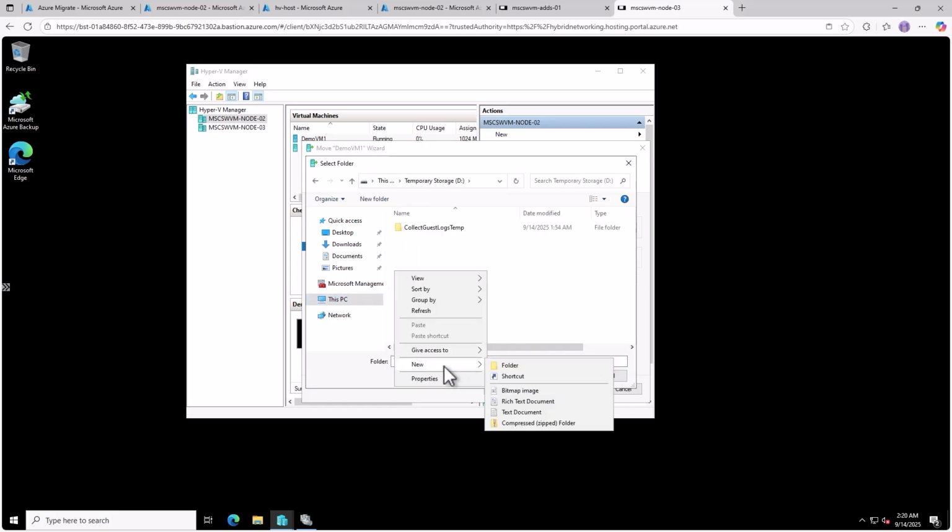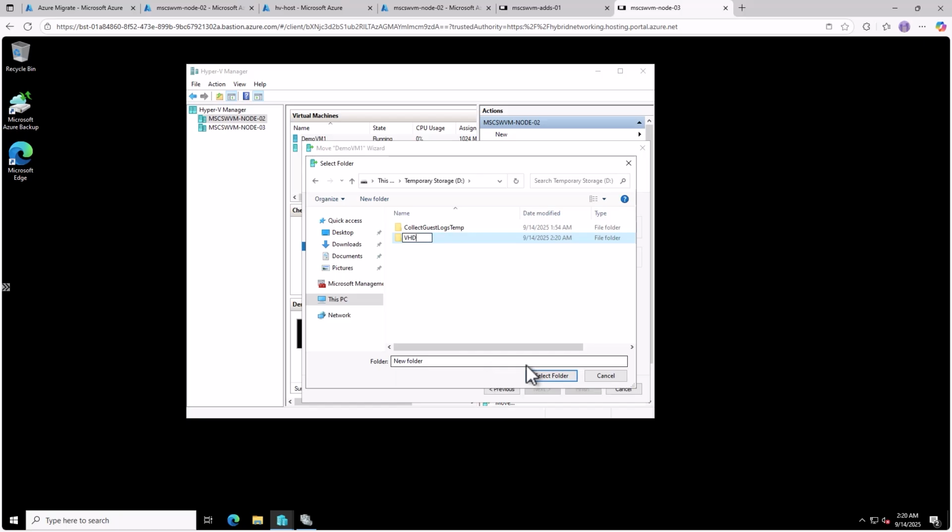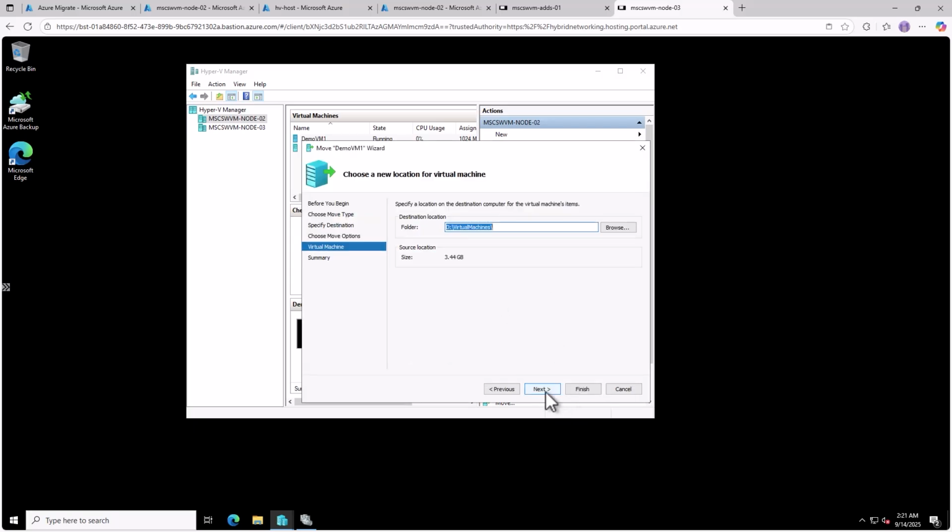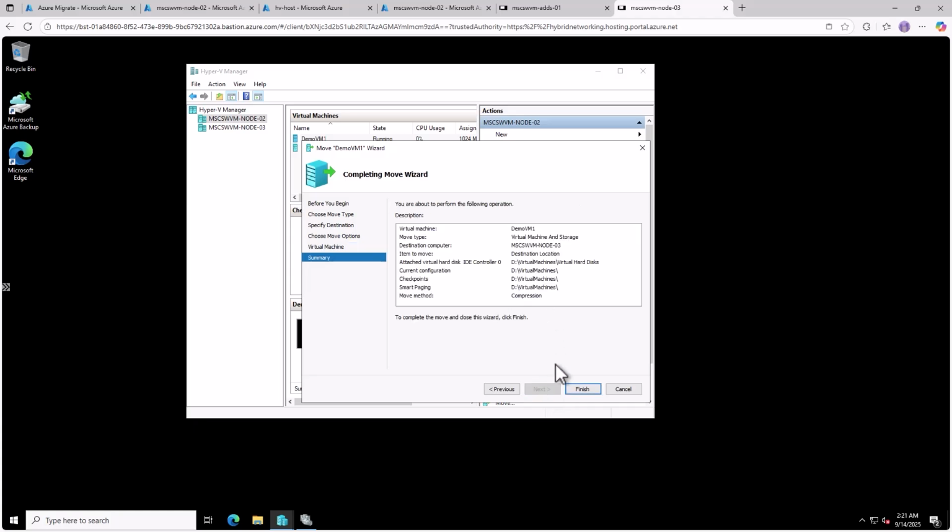Let's do virtual machines. Obviously, in a real scenario, this would be a lot better. And then basically configure next. You click finish, and the process kicks off. So that's pretty much all I wanted to show you from here. Let's go back to the presentation.